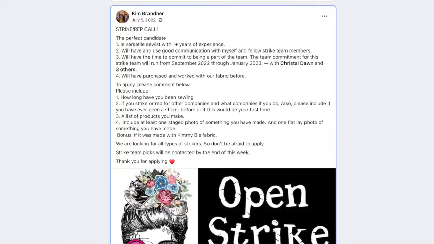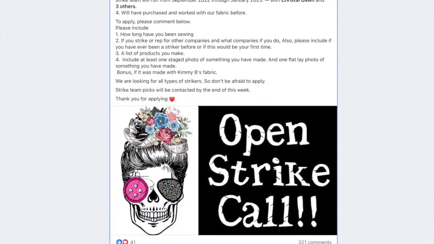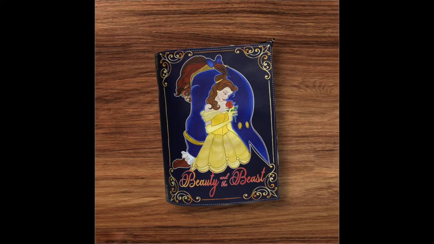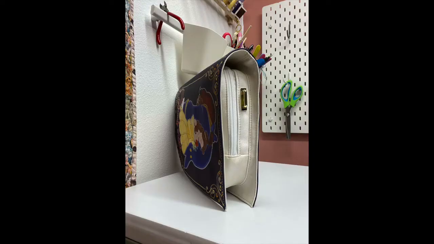Most strike groups are going to have a call out and say, hey, we're looking for strikers. Is there anybody that's interested? And again, same thing. You're going to need to make sure that your pictures are really, really good. Because if you have crappy pictures, they're not going to want to invite you to the group. If it's not showing off the fabric very well, you're not going to make very many sales.